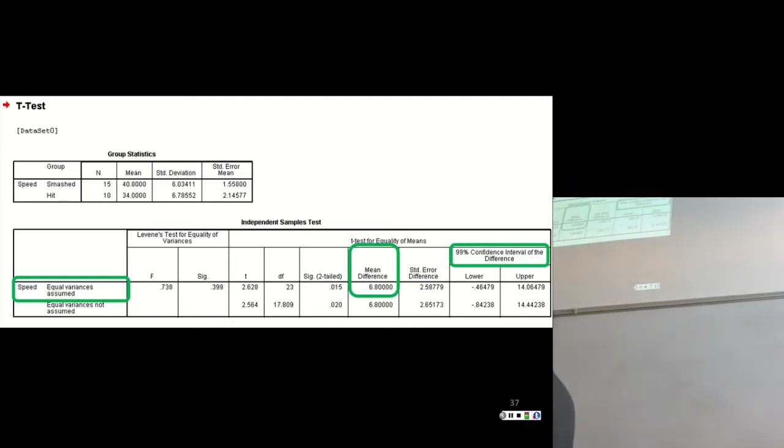So again, remember, we were asked how much faster were the estimates of speed? What was the increase in the estimates of speed? And that mean difference is that increase. So the mean difference is 6.8 miles an hour. And if we could only give one answer, that would be our answer. We would say, this witness overestimated their speed by 6.8 miles an hour.